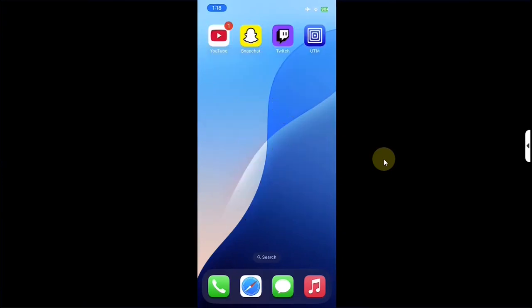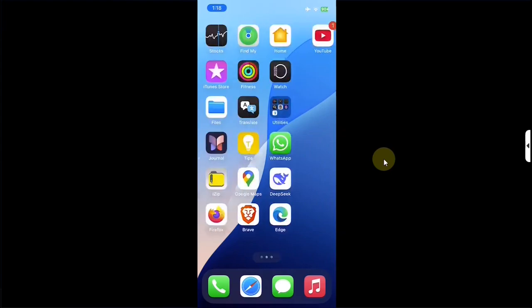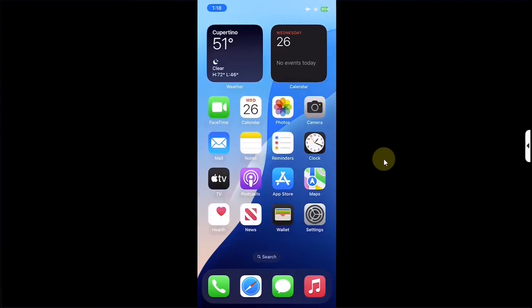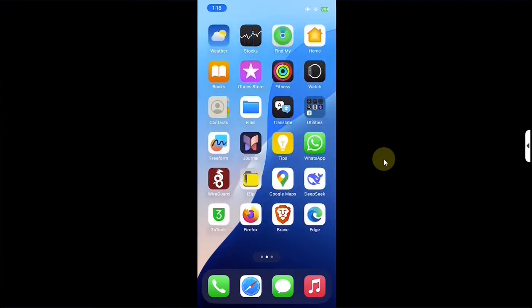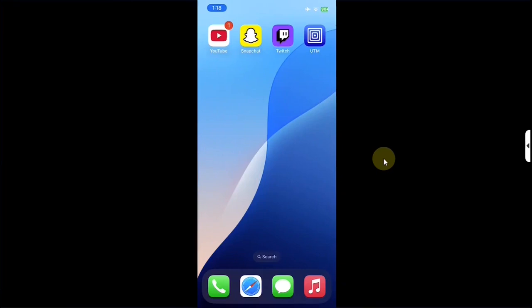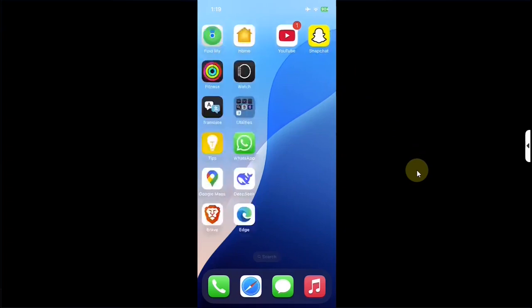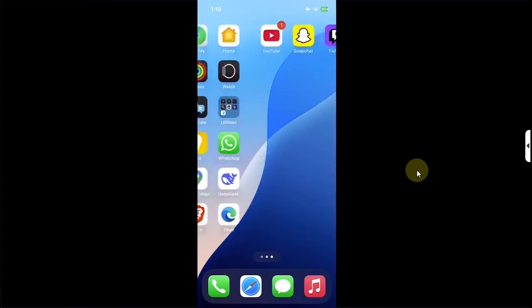In this video, I will show you how you can install and run Linux right on your iPhone or iPad running iOS 18 without a jailbreak. The method shown in this video is completely free and we will be using UTM, which is also completely free and legit. First of all, I will show you how you can install UTM.